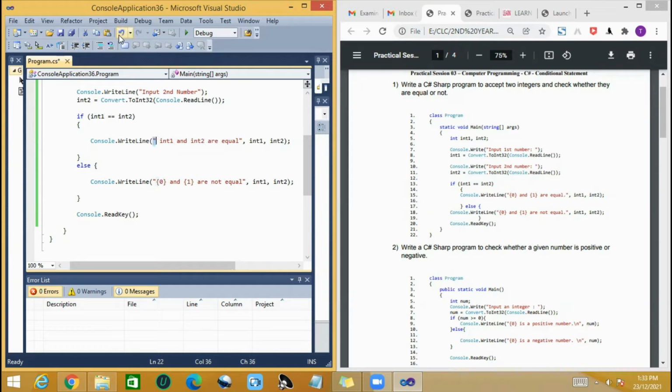Is it okay? Anything you need to know about this program, or anything you need to ask about the other programs or something like that? If you have any questions, you can ask. So this is how you need to write the program.